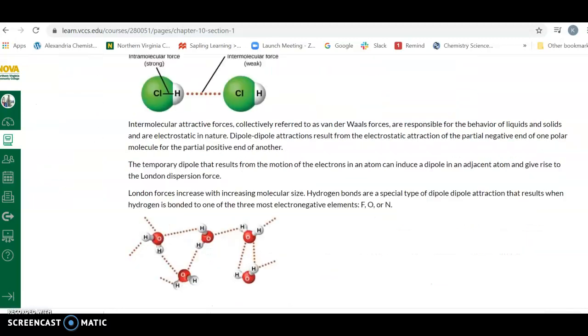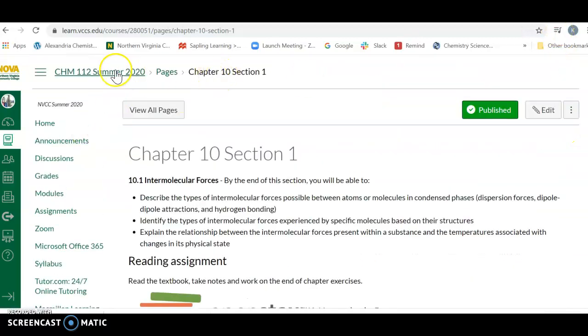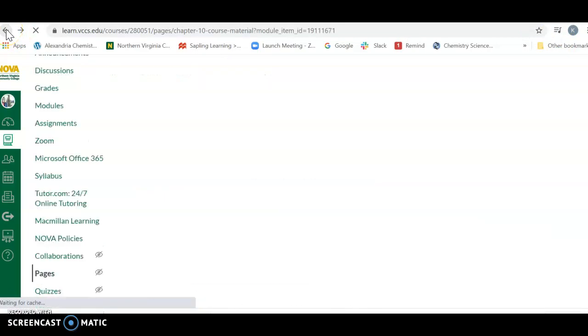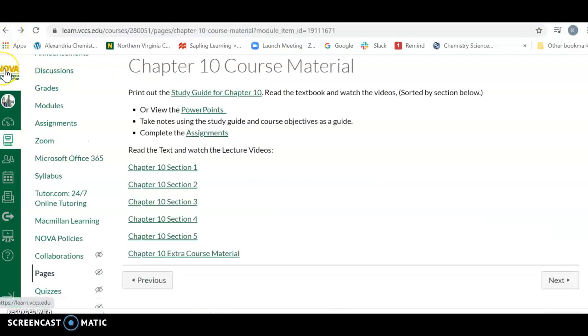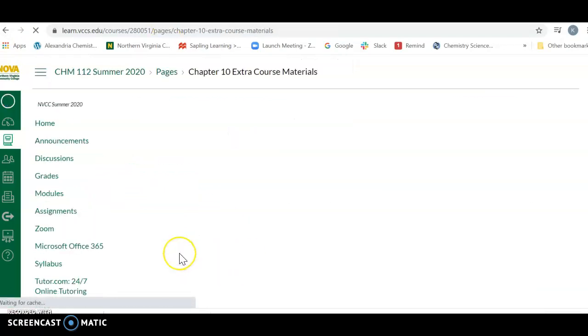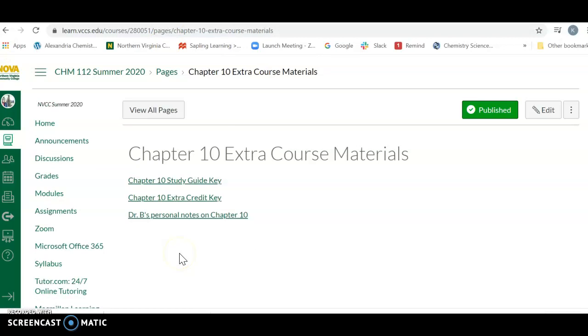It's going to do a little bit of a summary, and then you're going to go back and go to the next page or the next section. So those are how the material is presented. So again, link to the text, lecture videos. Every chapter has extra course materials, and in that is the key to the study guide, and it's just the answers to the major problems, the key to the extra credit. I'll show you that in a second, and then my personal notes on the chapter if you want to sort of cut to the chase on some of the material.